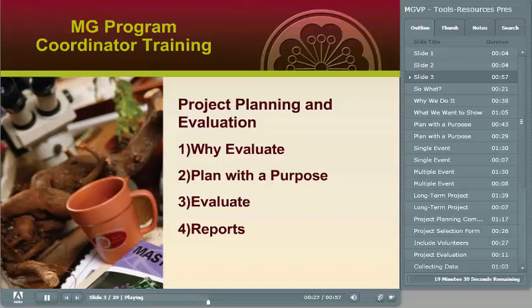Remember the presentation on Extension's organizational framework? Master Gardener projects need to further Extension's mission of advancing knowledge, economic well-being, and quality of life for people, organizations, and communities. Your project planning system may be a simple form that you or Master Gardeners fill out before starting a new project, or it could involve a project selection committee to review and evaluate all new project ideas.